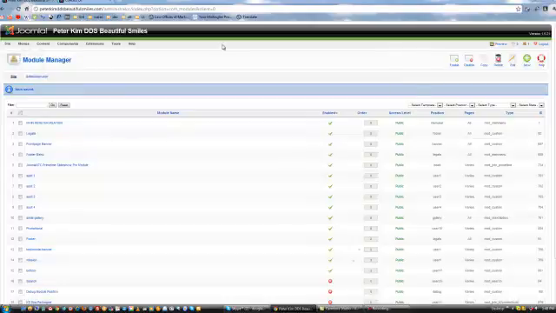So that is a little bit of an introduction to the Module Manager, and we will talk about the positions and how you find them and so forth to put modules in other positions on our next lesson.